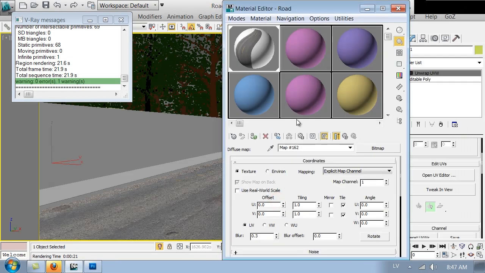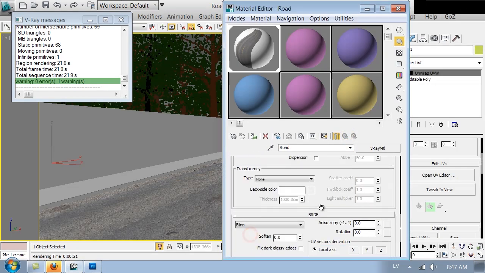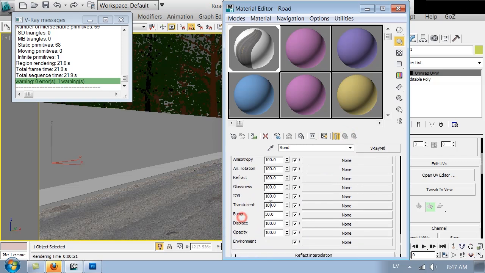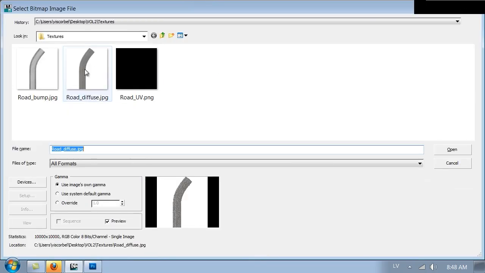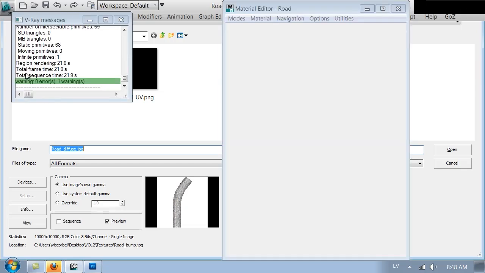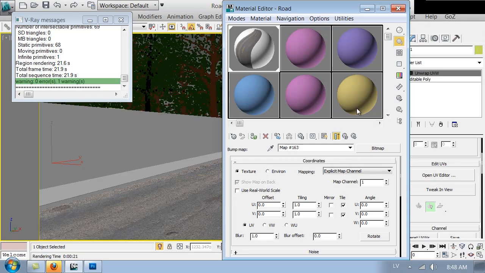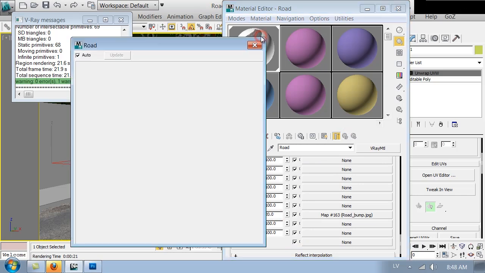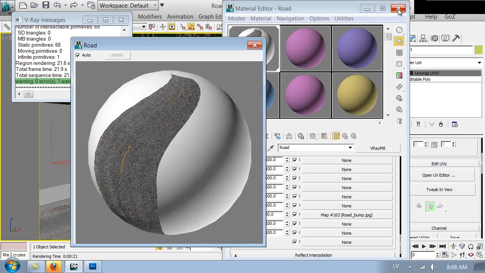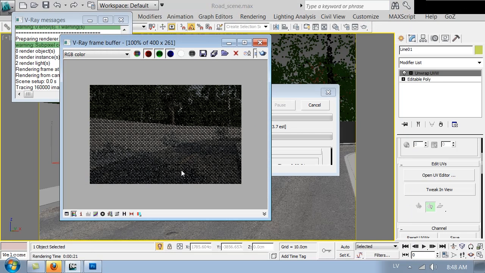Okay, let's assign it to our material. Right, here we go. And let's reduce the blurring for this to at least 0.1 to make it nice and crisp. Maybe make it a bit weaker. Alright, let's render and see how it looks.